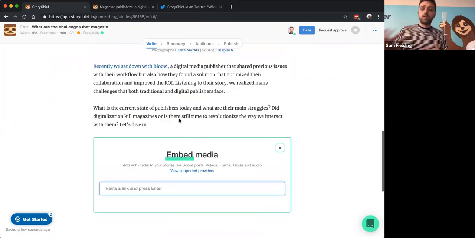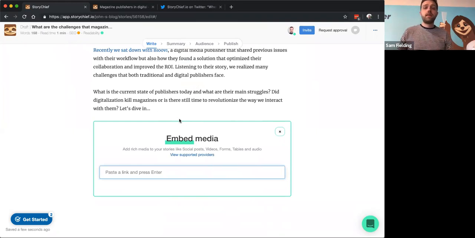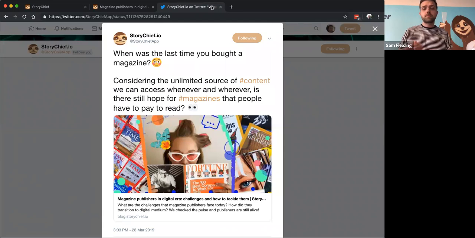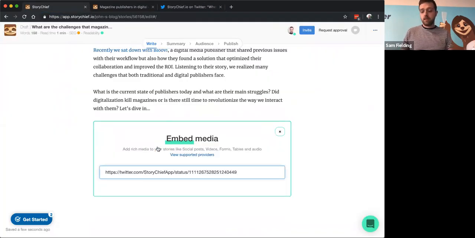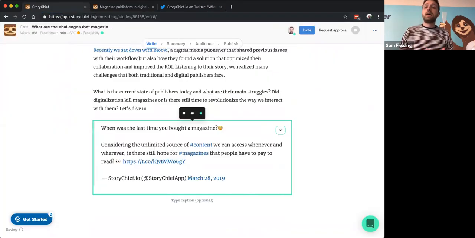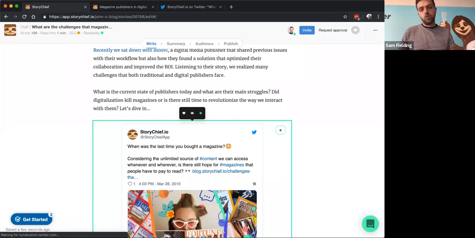And now how do we do this in StoryChief? Well, it's very simple again. We just get some content that we want to add. So in this case, a tweet. And here we have it open in my browser. And we have the address of that specific piece of content. And all I have to do is copy it, paste it in, and press enter, and it's added directly into our story.